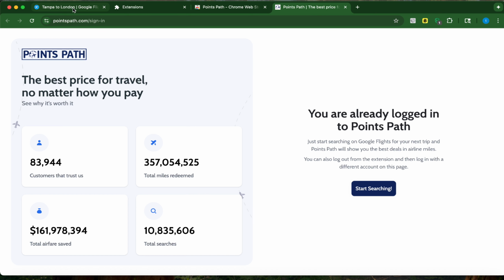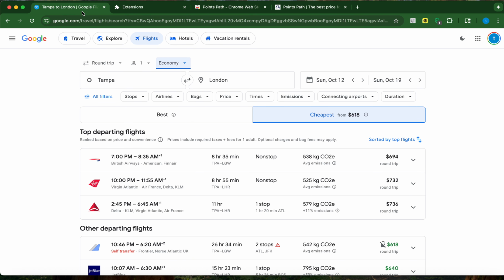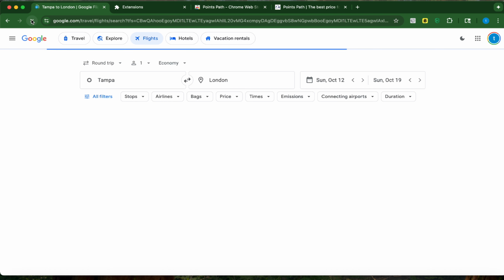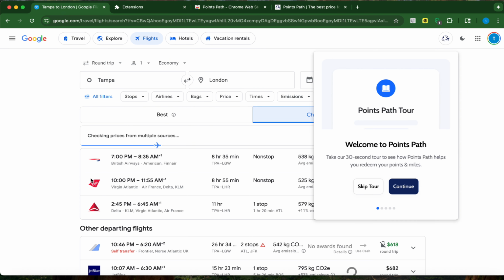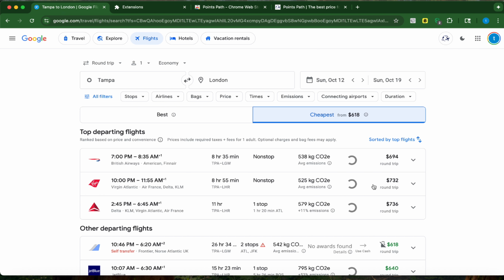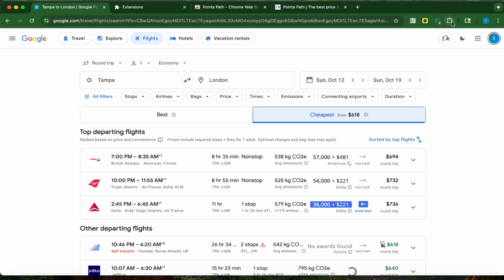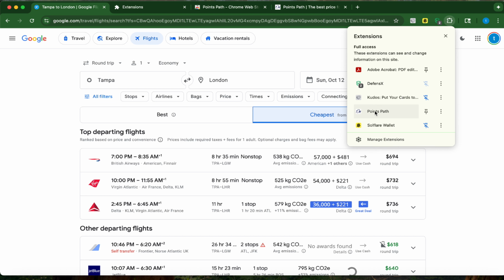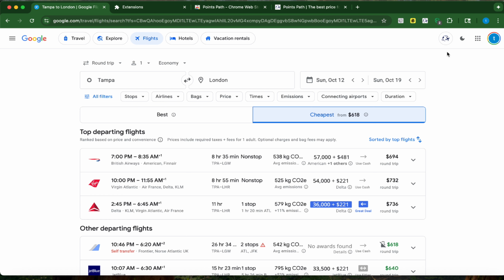So once it's installed, we'll go back to our original search and we're just going to refresh the page. And you should see an option to do a PointsPath tour, and you'll now see it show up right here. Also, if you click on your plugins, you'll see that. I'm going to go ahead and pin it so it's always in the bar right here.